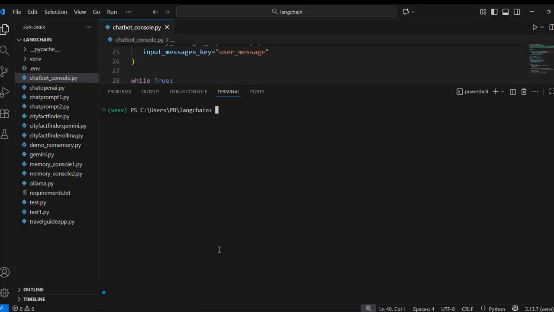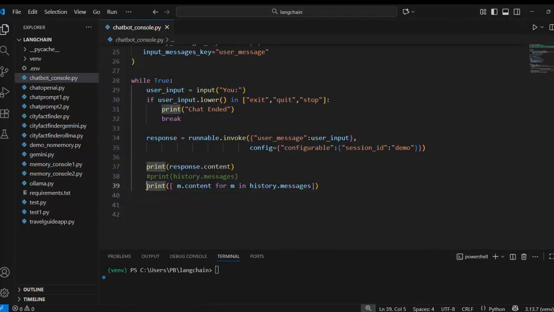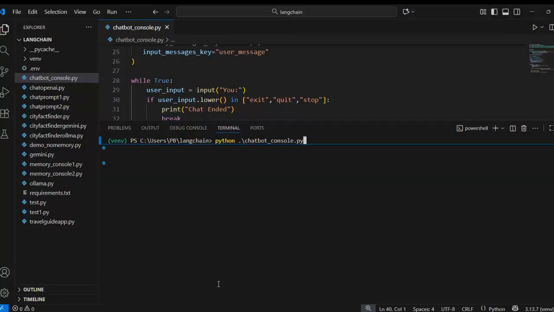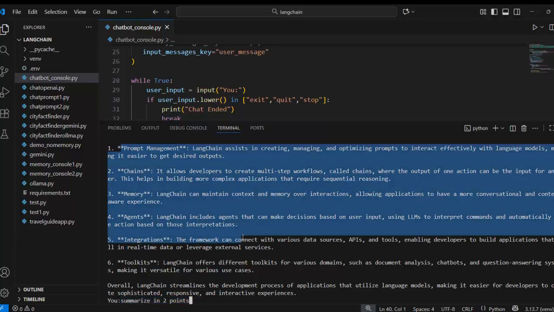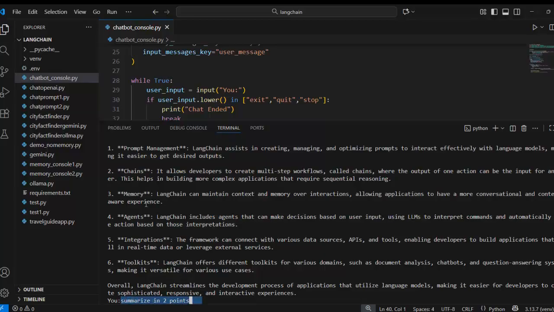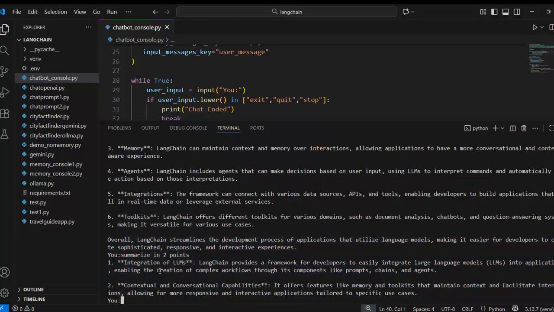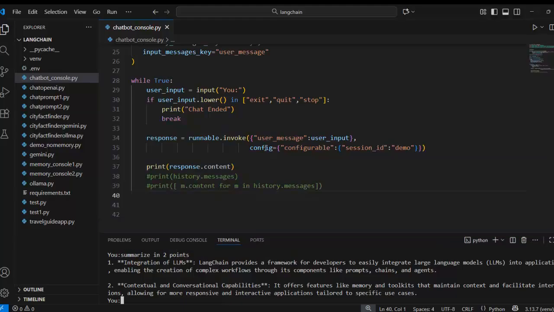Let's clear this. We are not interested in history. We are interested in the response. So let's comment this. Let's save this and let's run one more time. Explain Langchain. You can see explain Langchain and summarize in 2 points. You can see here I am not giving any subject, just summarize in 2 points. To give the answer to this, it required the knowledge of the previous answer. Let's press enter. Great. You can see now our chatbot has memory in the console, so it can remember past messages and use them as context, that you can see here, right?